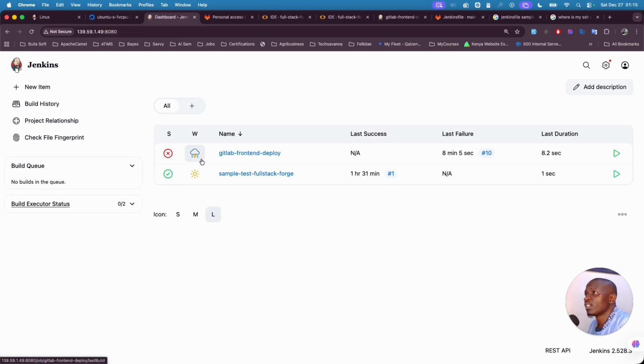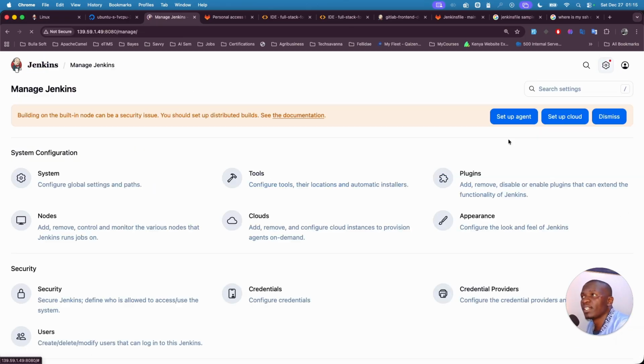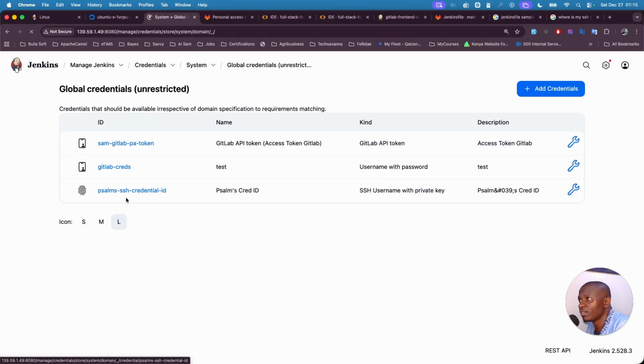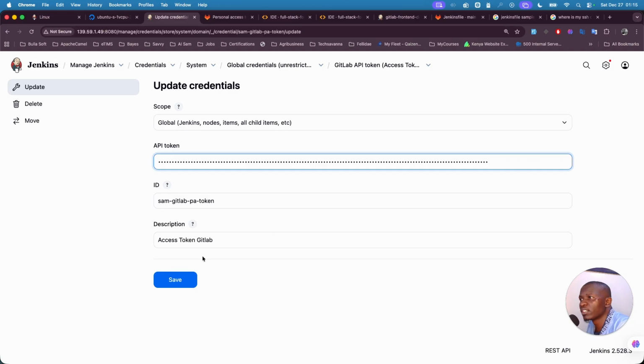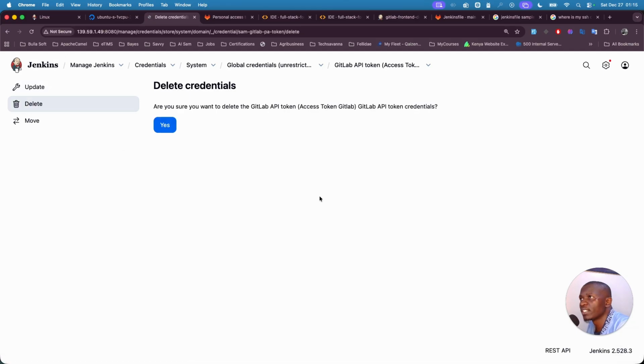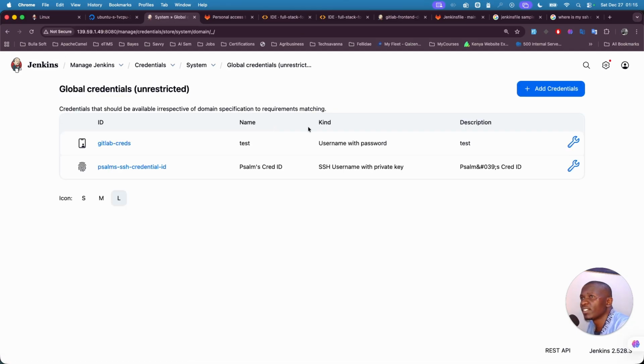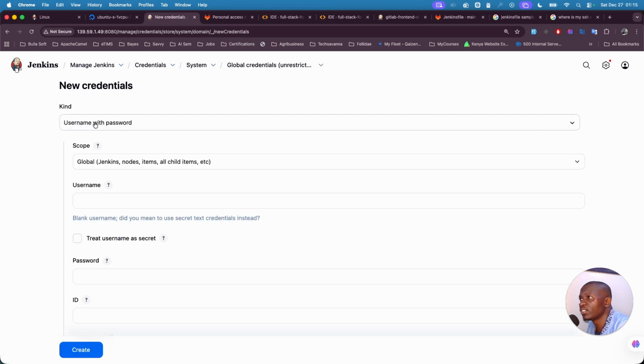Okay, that's okay. So let's go here on our credentials, and then go to global credential. Then this some personal access token. I want to revoke this. Or rather, I can even change it. But let me just delete this. Then we can create a new credential. So you can just say add credential.